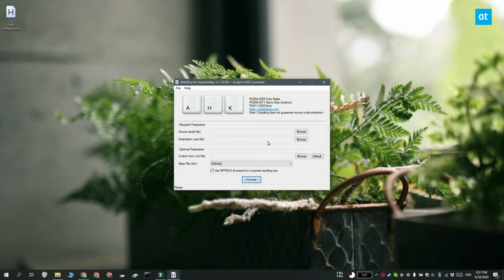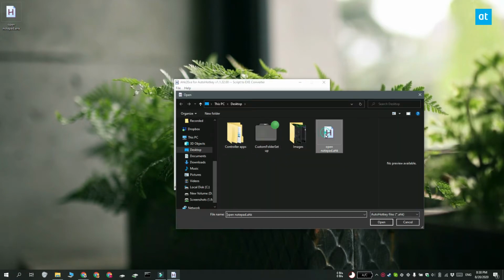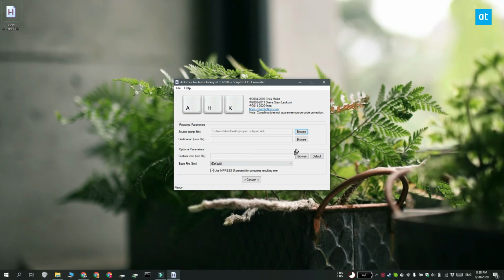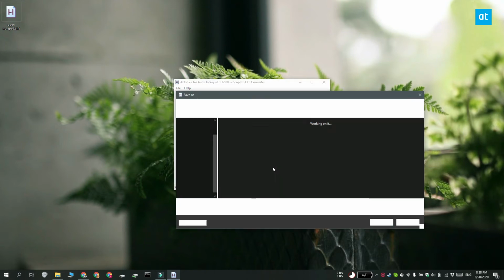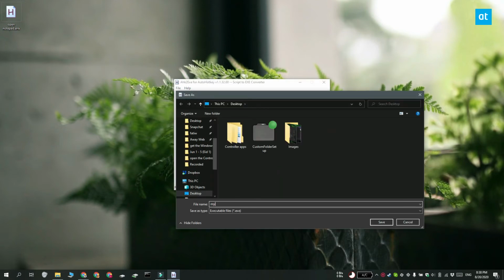In this window that opens, click Browse next to the Source Script field and select the script that you want to convert. Click Browse next to the Destination field and then enter a name for the executable file. Click Convert and the script is going to be converted within a few minutes.